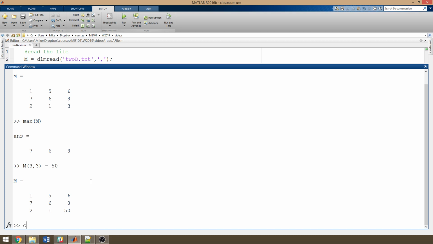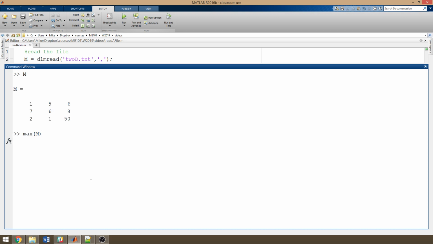So let me clear my console. I'm going to put M back up here, and now I'm going to say max of M, and take a look at what changed. So I get 7, 6, and 50 now. So it is in fact finding me the largest number in each column and returning it to me as a vector. Now this might be what you want, but almost always it isn't. What you normally meant to say is, no, I want the maximum of M itself. I wanted the biggest number.